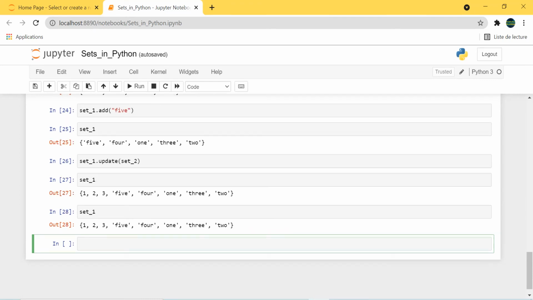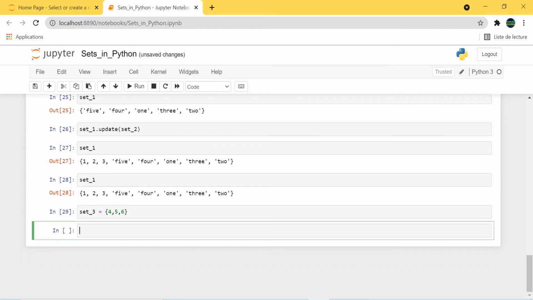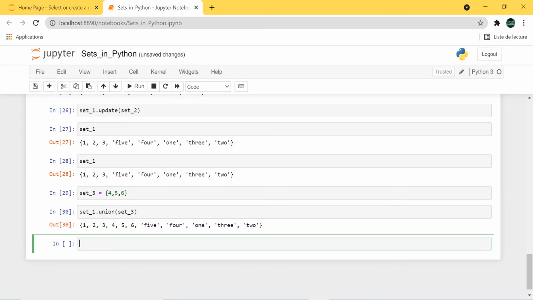Okay, so for example, we can also use the union function. So we create set3 equals to, for example, 4, 5, 6. Okay, and we do set1.union, which means that we add the set3 into set1. Okay, so we have 1, 2, 3, 4, 5, and we have added the 4, 5, and 6 into our set1, for example.